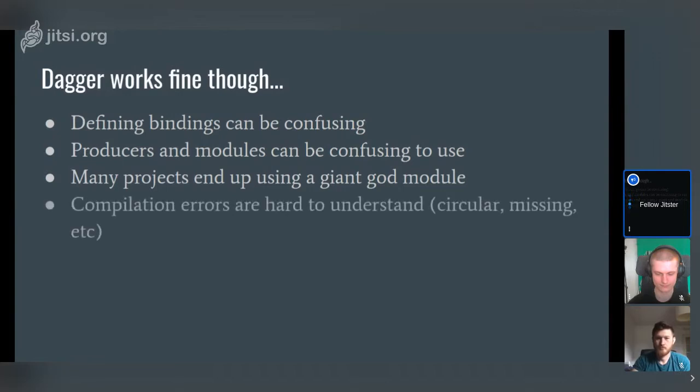And then lastly, again, this is kind of a personal opinion, but the compilation errors of Dagger are difficult to understand. And that is probably a good thing to call out right here, that there is a difference in dependency injection frameworks being runtime versus compile time. Dagger is a compile time dependency injection framework, whereas Kodein and others are runtime frameworks.